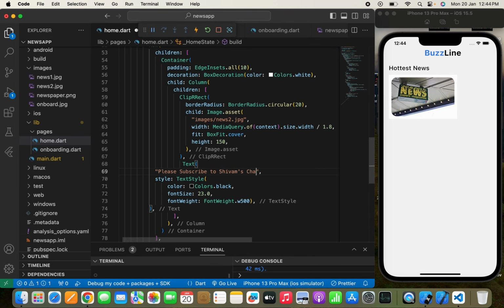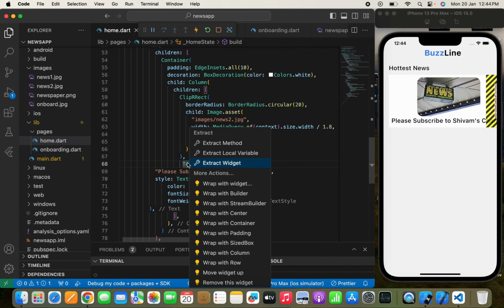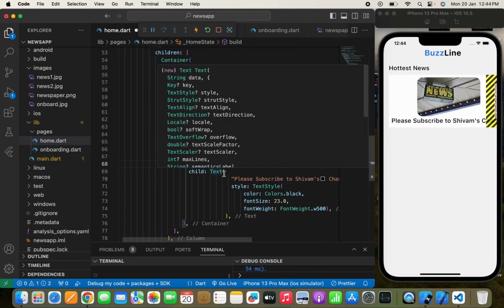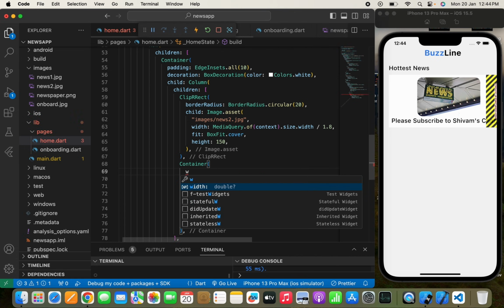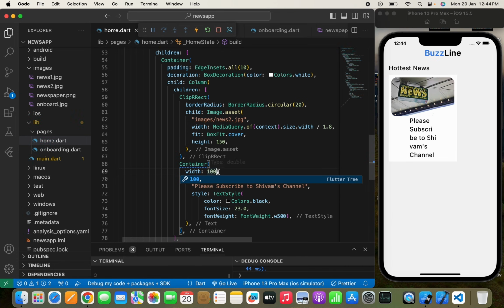This is just a news. I don't know the news, so I use this text. Yeah, so you can see that there is an overflow pixel error. So I'll do one thing, I'll just wrap it up with a container widget. We'll pass a width. Let's pass up to 100. 100 will be very less.